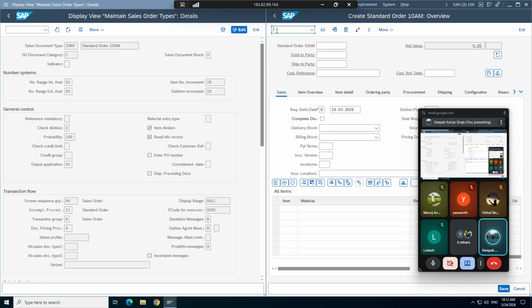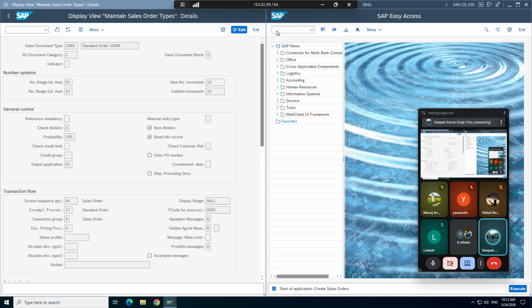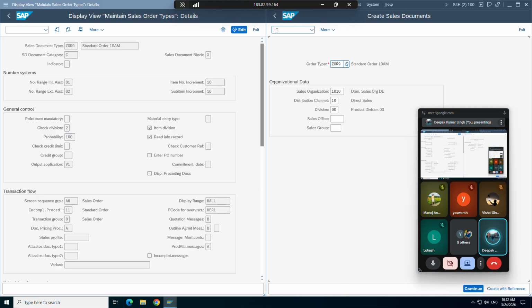Now let's try to create. So what we need to do? We need to go to /n, then we will go VA01, we'll put ZOR9, this. You see, I'm getting an error now. Clear? For some reason, let's say I created an order type and now I don't want to use it. So you can put a block as well. You can delete also as well, but why to delete?